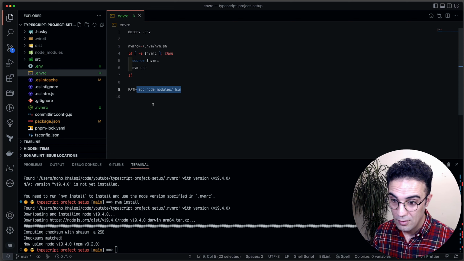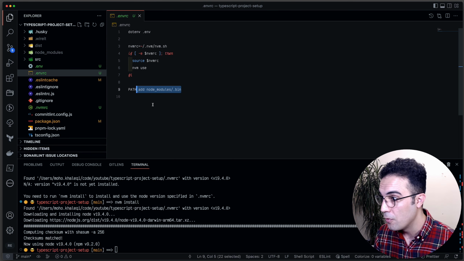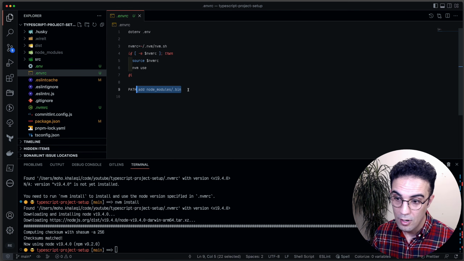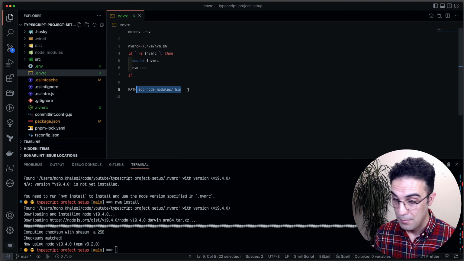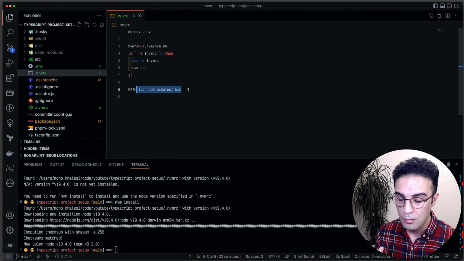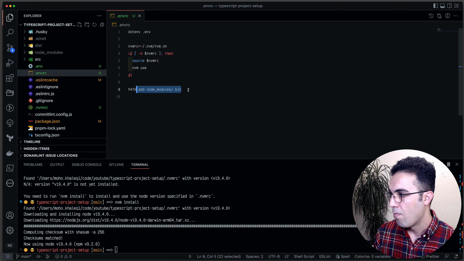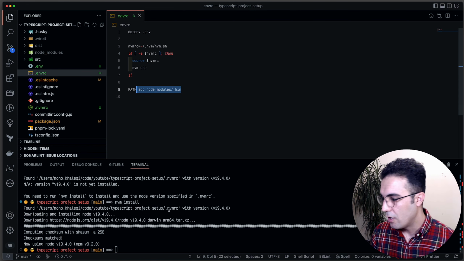So basically what is going to happen is that if you're using npm or other tools, you don't always have to go to node_modules/.bin to run, for example, TypeScript, tsc, or other things from your terminal. pnpm does it for you automatically, but if you're going to use npm, this is the one.